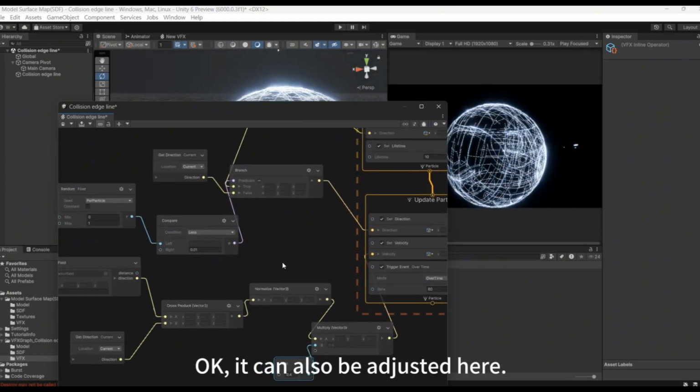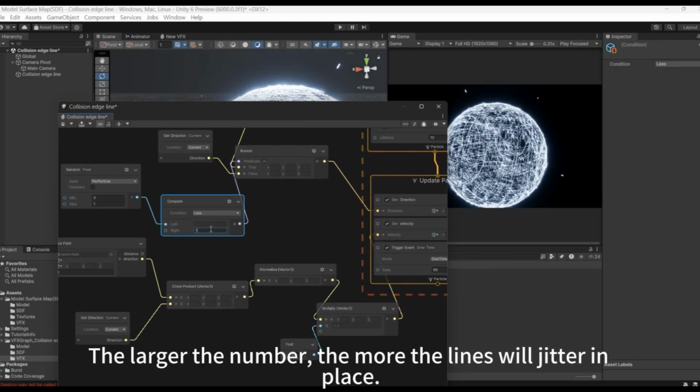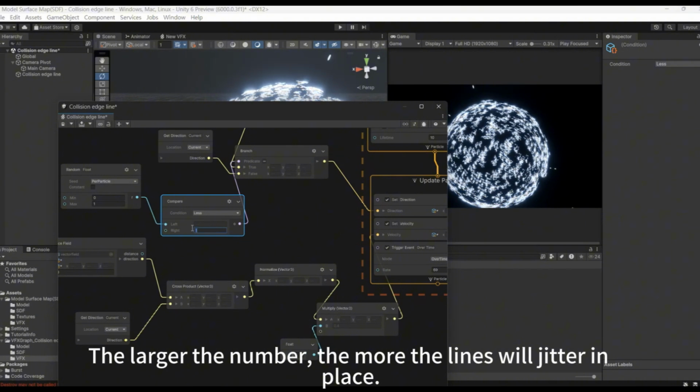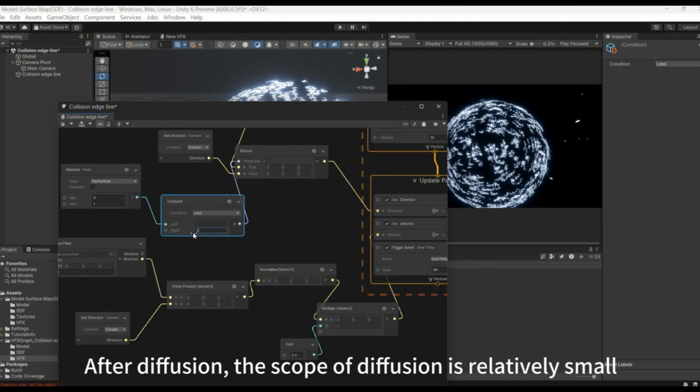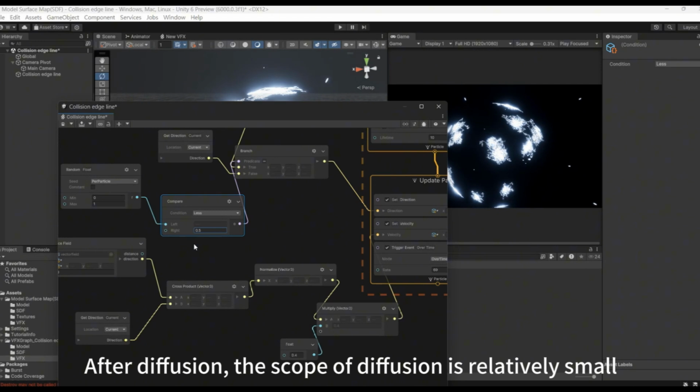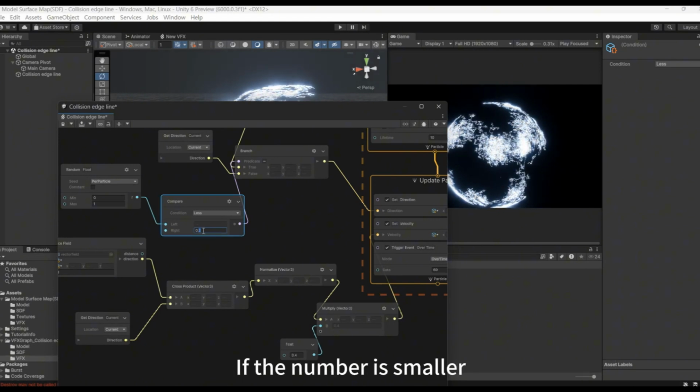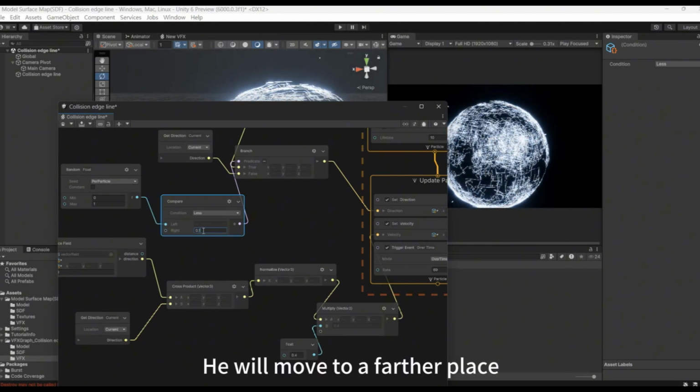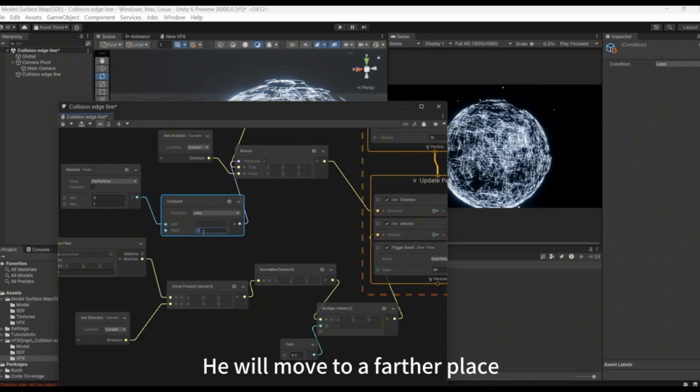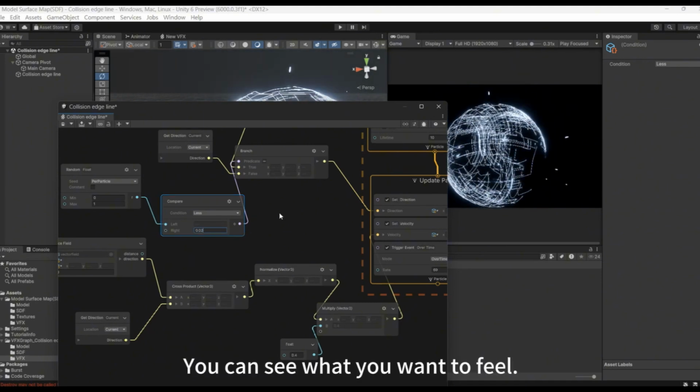Okay, it can also be adjusted here. The larger the number, the more the lines will jitter in place. After diffusion, the scope of diffusion is relatively small. If the number is smaller, it will move to a farther place. You can see what you want to feel.